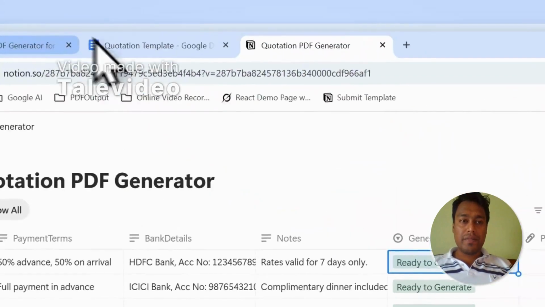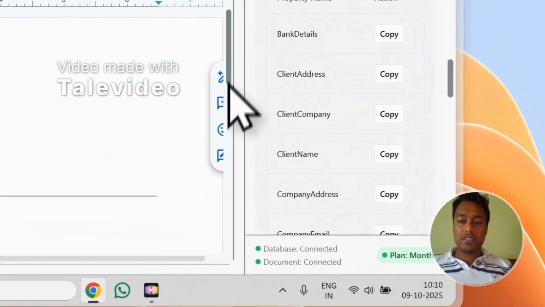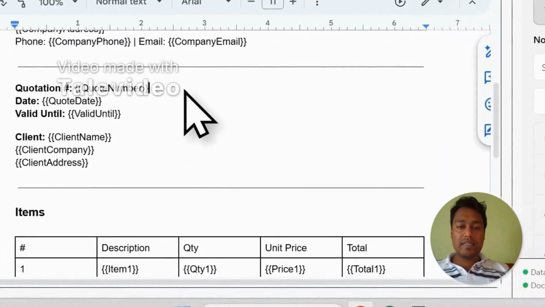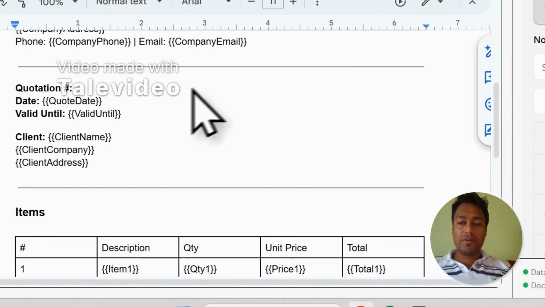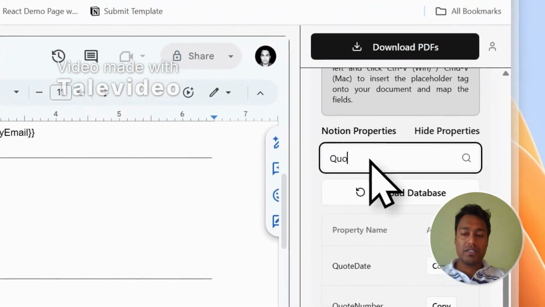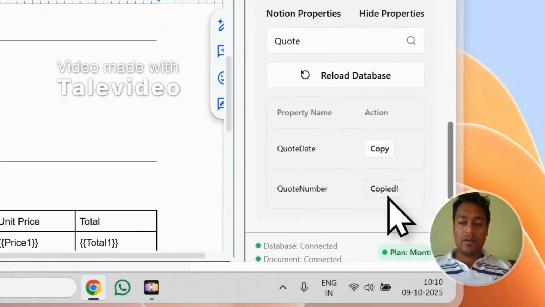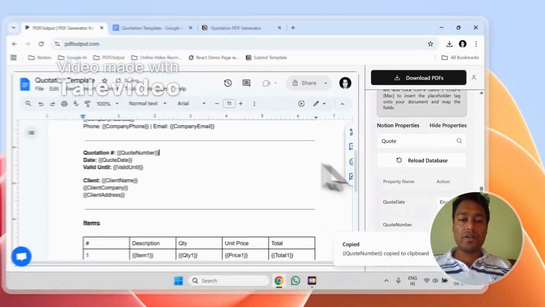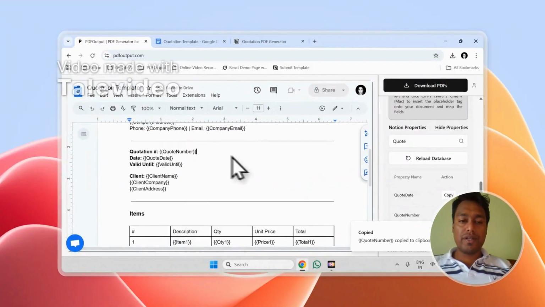Any record that you put as ready to generate, it will create the PDF and store the PDFs over here. So what we will do next is we need to map the fields of the database onto the document. As an example, let's say we do not have this quote number value available. So I will simply search for the quote number. I'll copy this and I'll put it inside here.